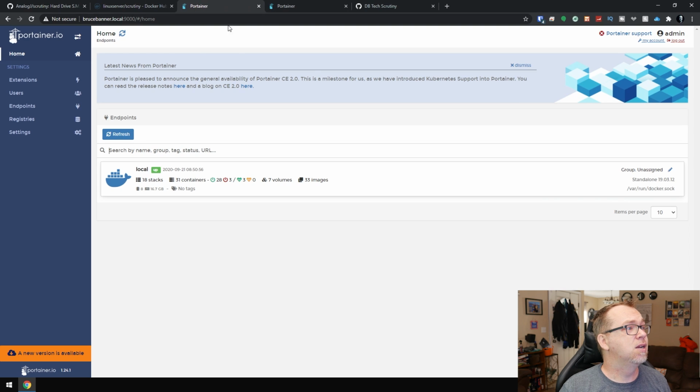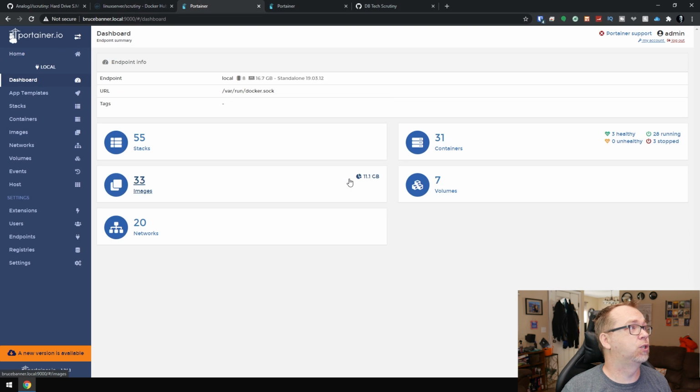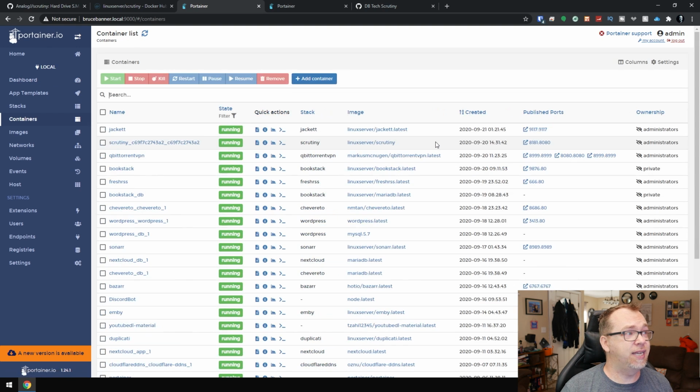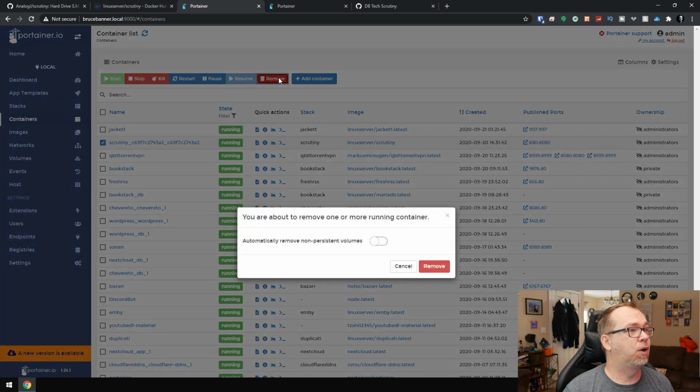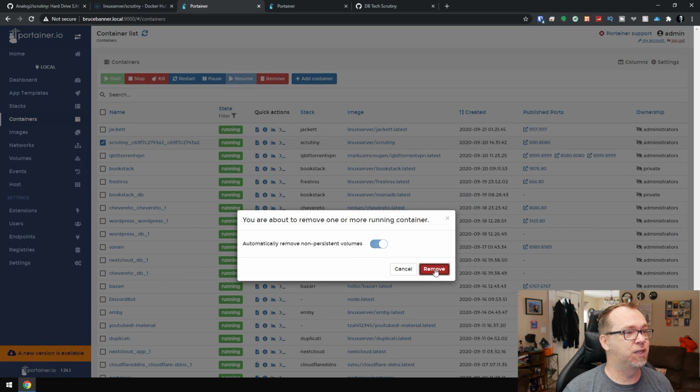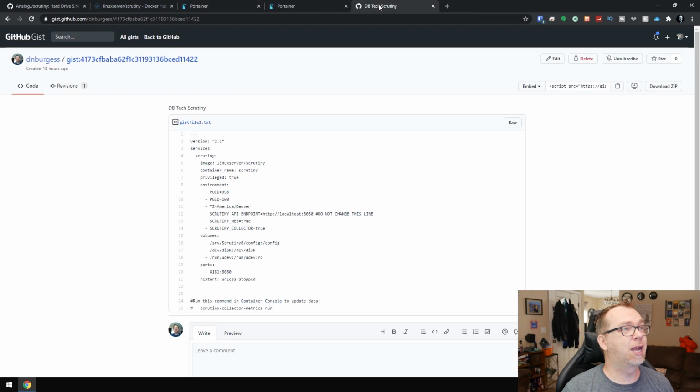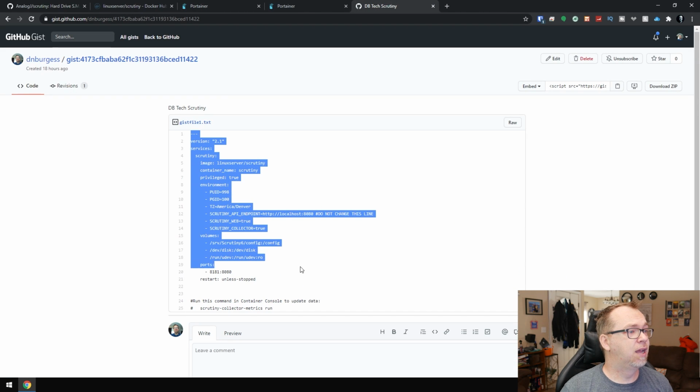If we come over, this is not the one I'm looking for. This is. All right, so this is my main server here. This is my Bruce Banner server. So if we come over here to containers, here we can see that I've got Scrutiny up and running. But what I want to do here is actually go ahead and kill it. We're going to go ahead and remove that and all of its persistent data. And then I'm going to come over here to my modified information. This will also be linked in the description with a little note down here of something we'll need for later.